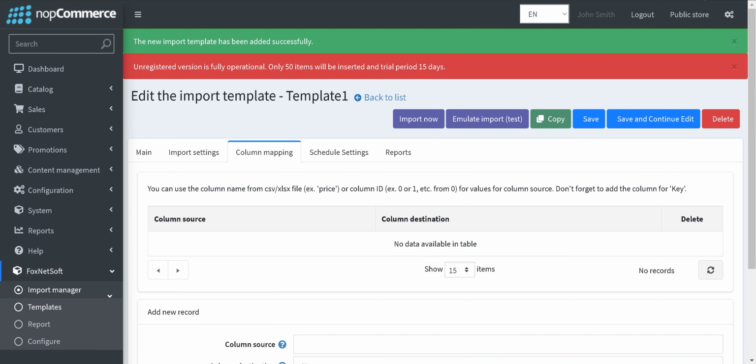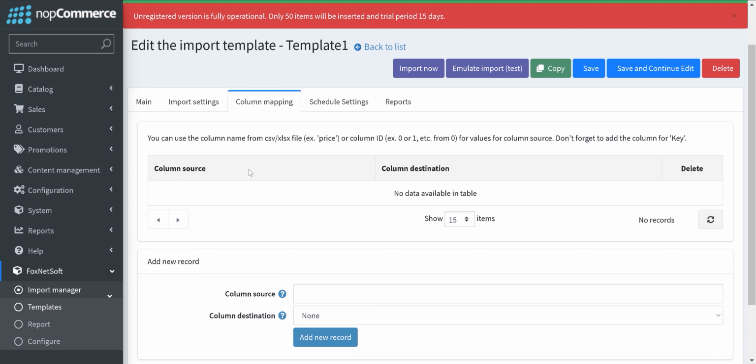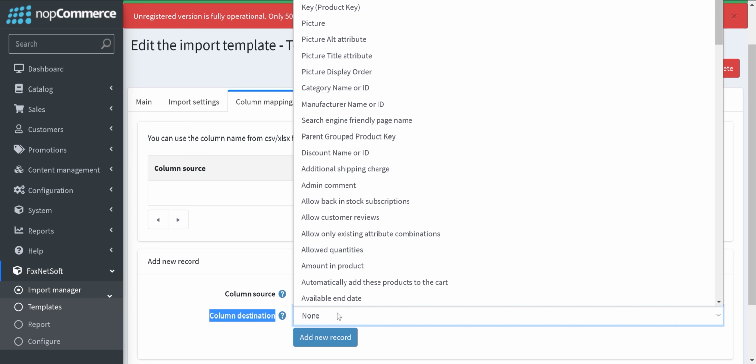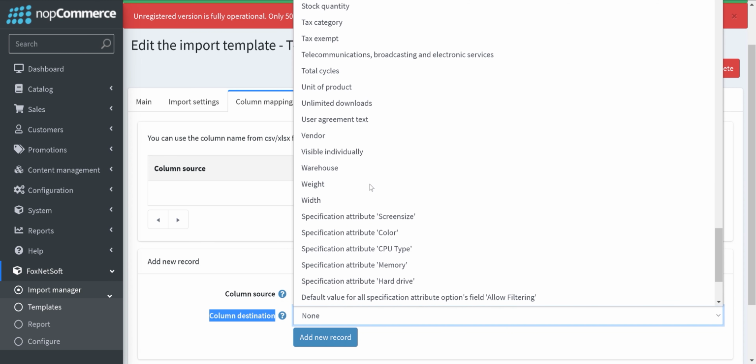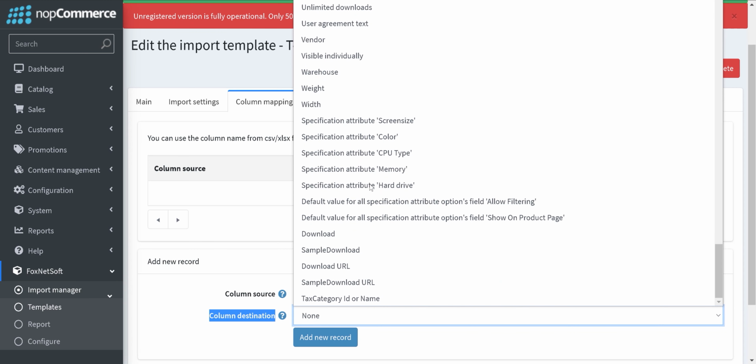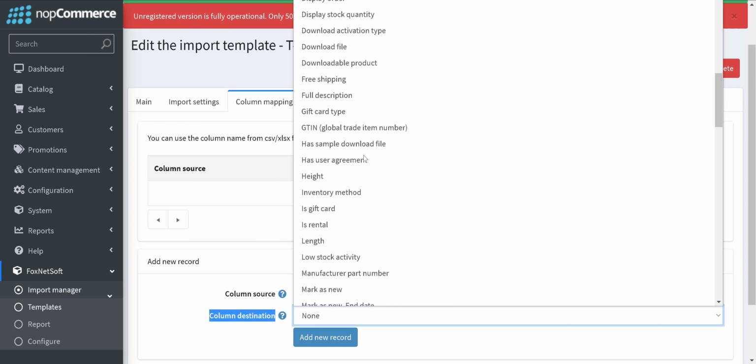Let's move on to the column mapping tab. Here you should enter the mapping of your spreadsheet file. Let's add a new column as an example. Column source can be either a name of the column specified in the top row or a number of that column starting from 0. Column destination is a parameter that this column contains. You can find every possible column destination that is supported by nopCommerce. Not to mention that you must add a key that was specified in the main tab, so that the import will be successful.